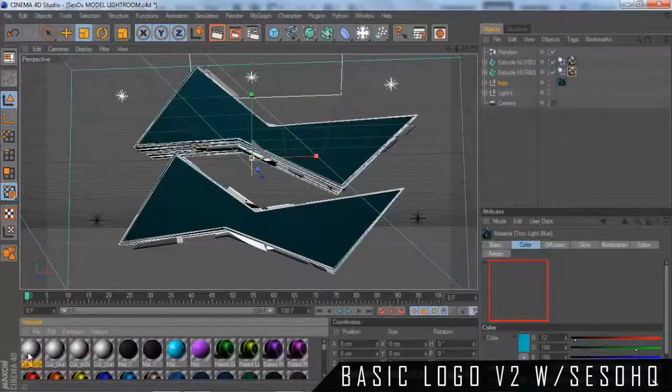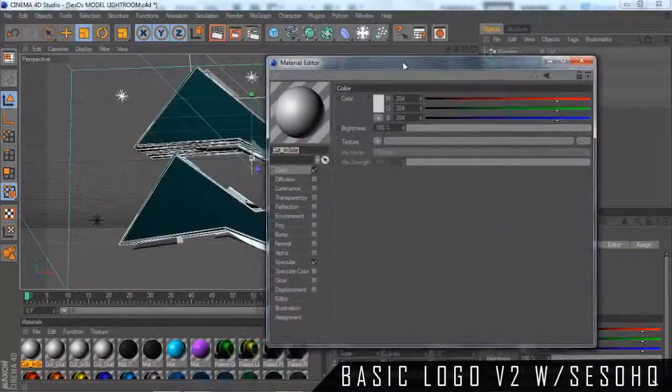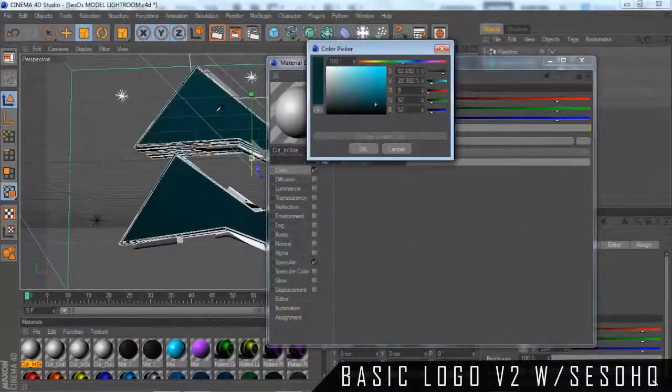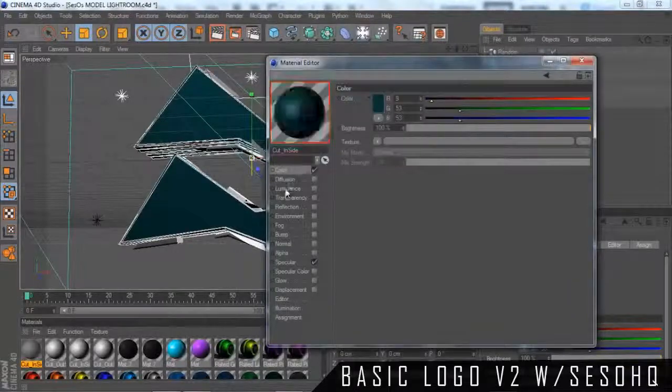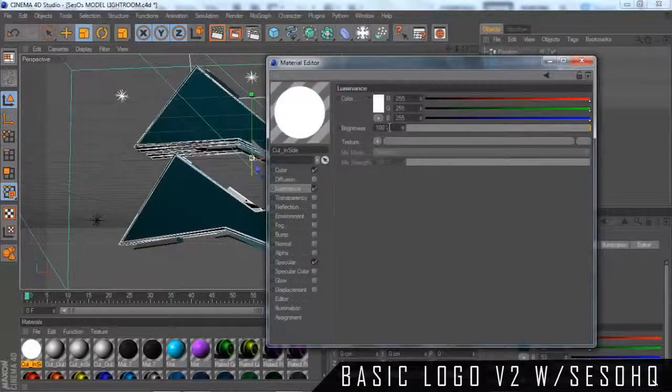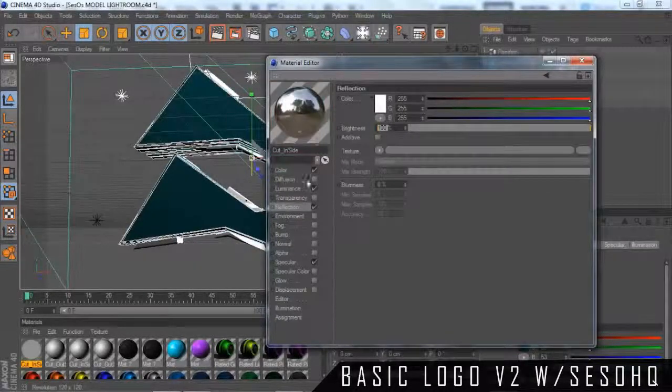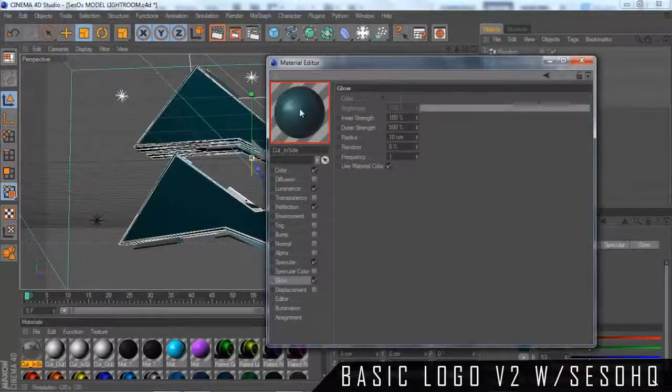So I'm going to try and duplicate this color, so I'm going to cut inside, and we're going to go ahead and click on this, choose screen, and use this color, and we're going to press OK. Luminance, we're going to change this to about 10. Go to reflection, change about 5, and put the glow, object, soft glow, where are you? There you are. And then change this to about 25.